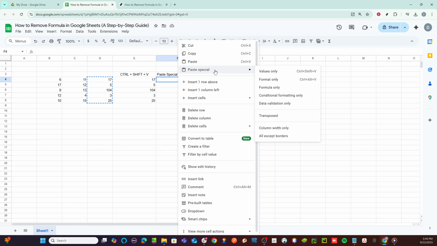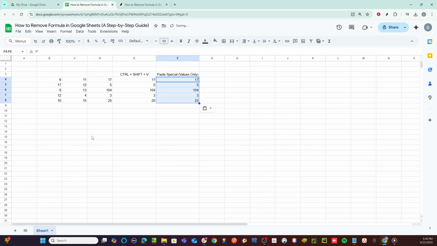And there you have it. The cells you worked with now display only the values and not the formulas. This method is a foolproof way to ensure your spreadsheet is clean and easy to interpret, devoid of unnecessary formulas.